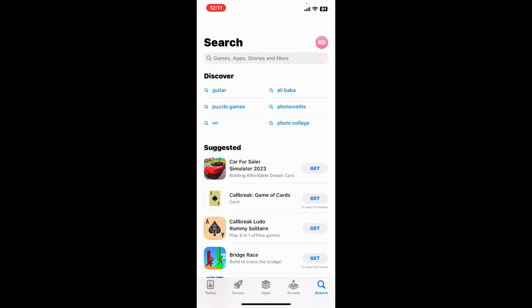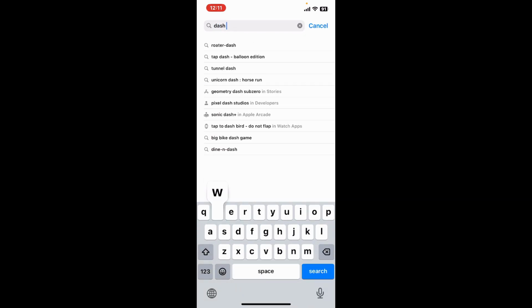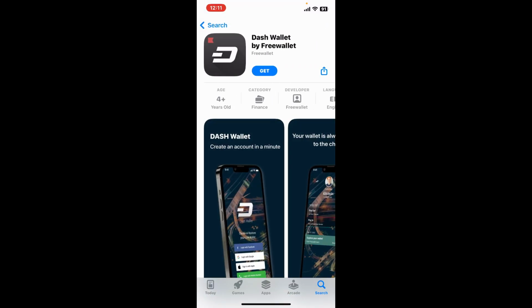Open your App Store from your app drawer and also make sure that your iOS device is connected to a stable internet. Once it is, go to the search box and type in Dash Wallet. Look for this application and tap on the Get button to begin downloading the app.